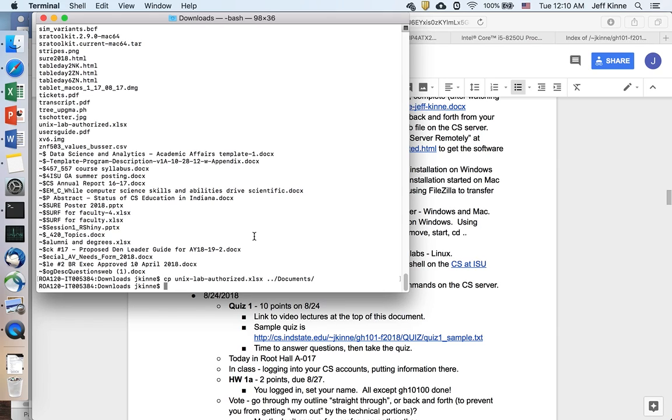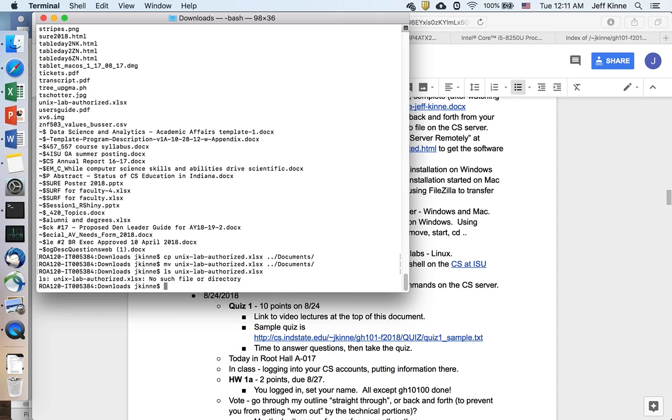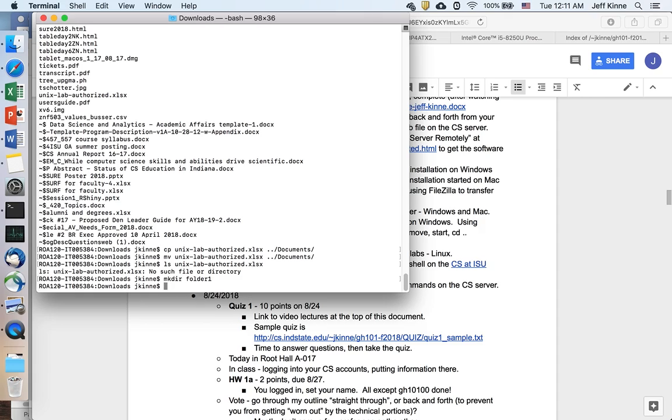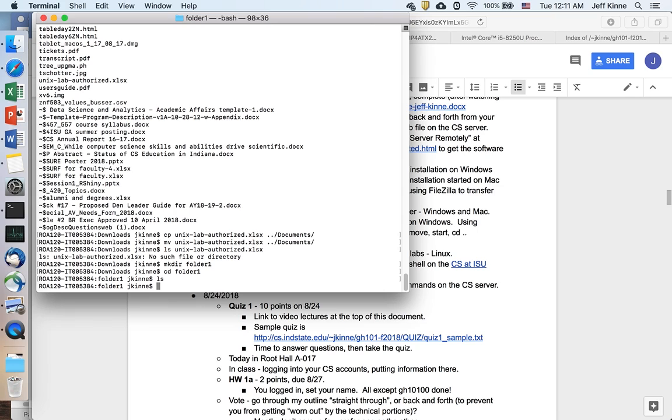Alright, if I wanted to just move the file, the command mv is for move. Now that file is not in my downloads directory. I moved it. If I want to make a new directory, the command for that is mkdir. Say I want to make a directory called folder1, and then cd to go inside of there. And then I don't have any files there at the moment.